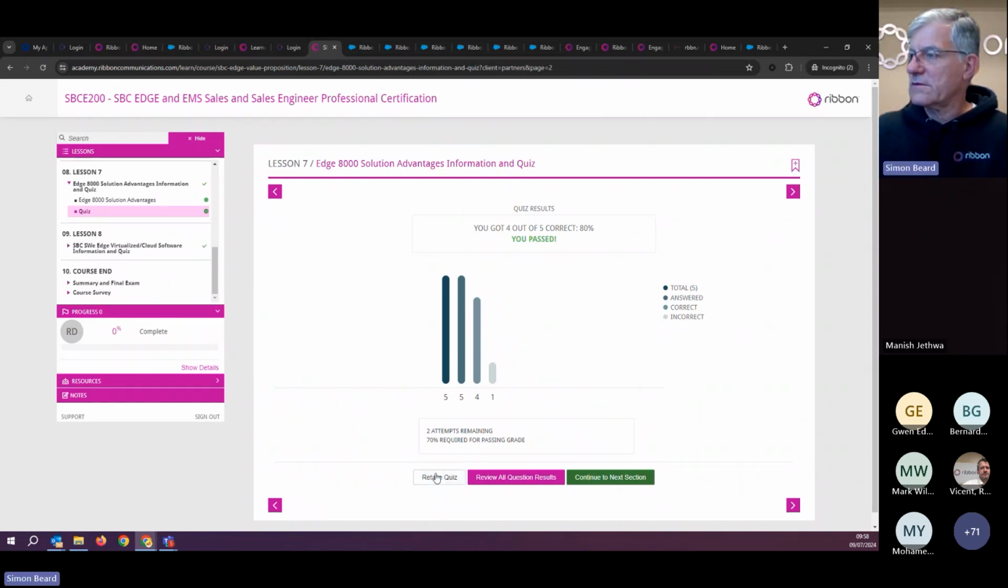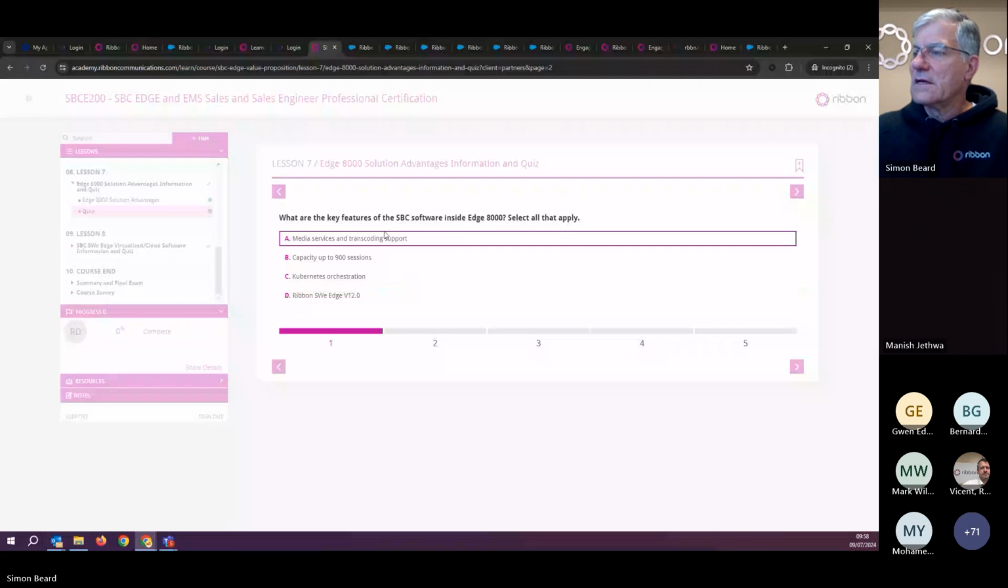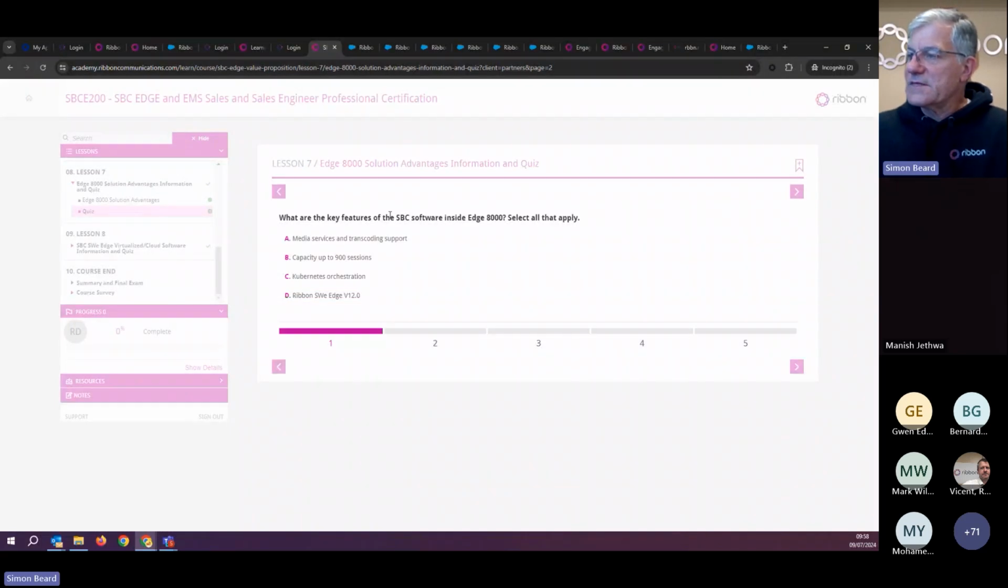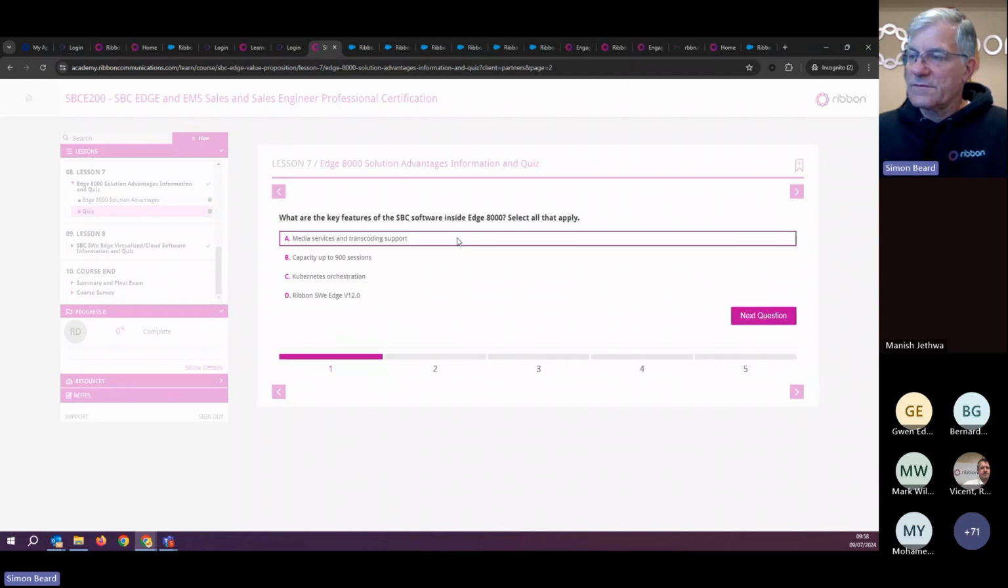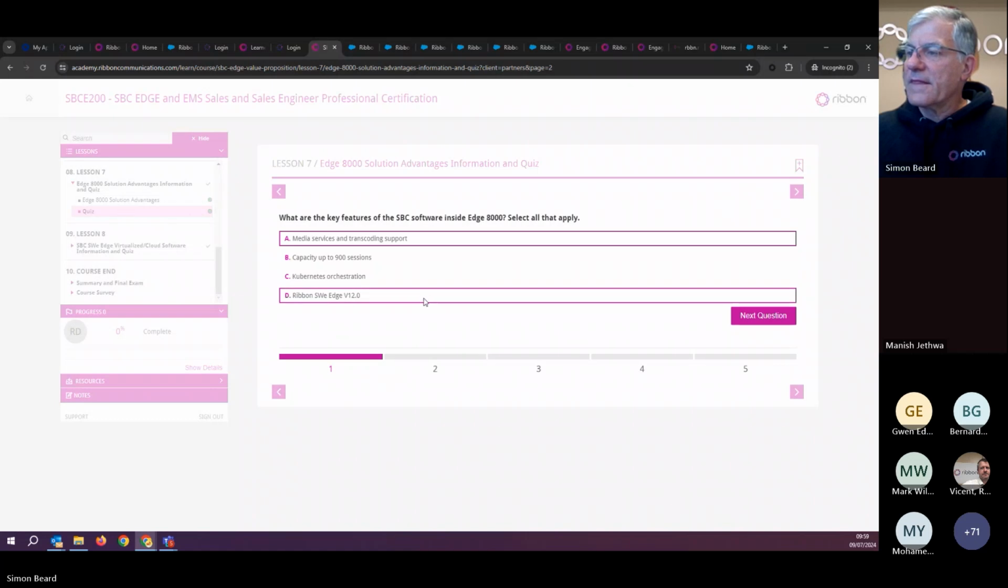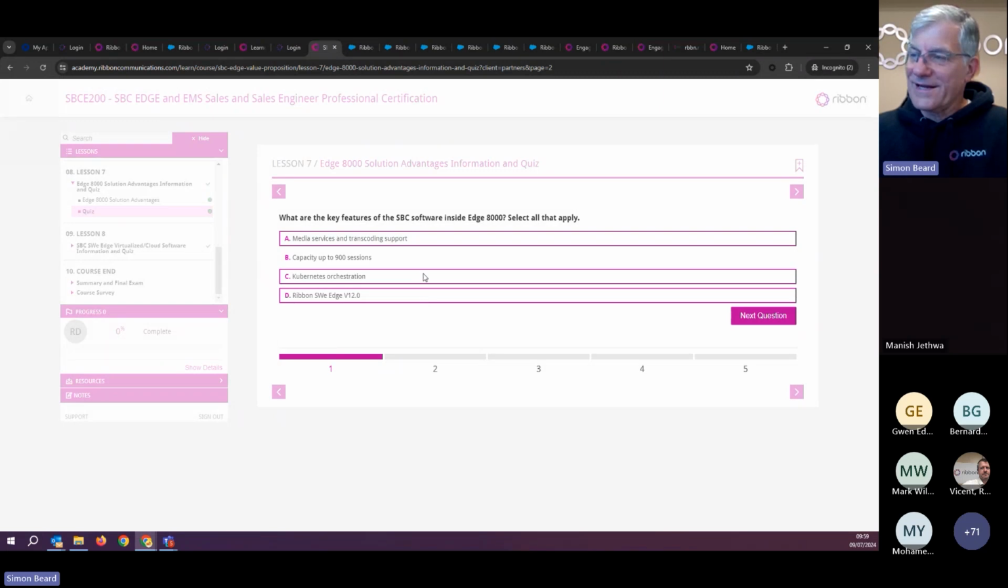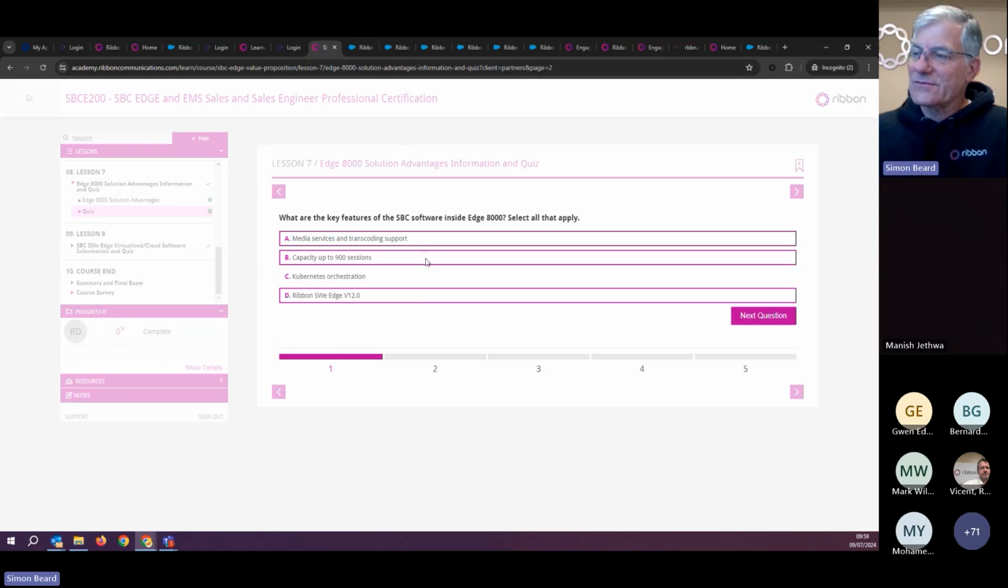So we'll just retake the quiz here. So the key features of the software inside the SBC Edge is that it offers media services and transcoding support. It's the Ribbon SBC Edge. It isn't Kubernetes orchestration, and it actually goes up to 900 sessions, so it's fairly powerful.